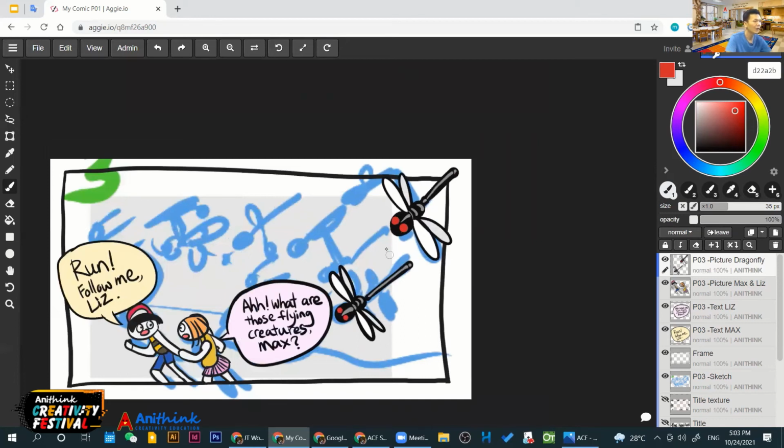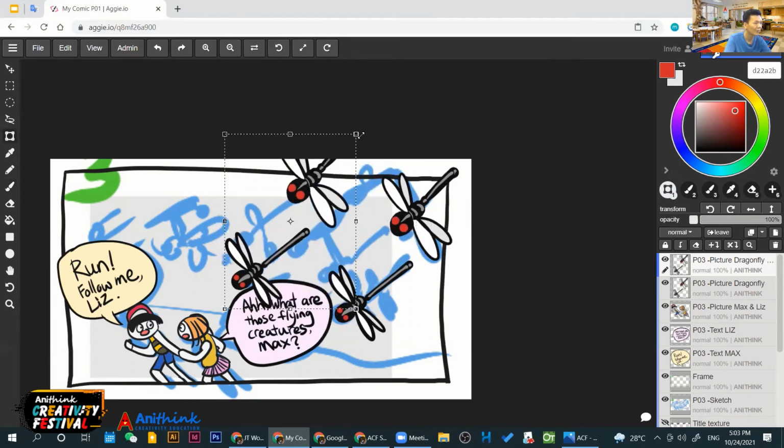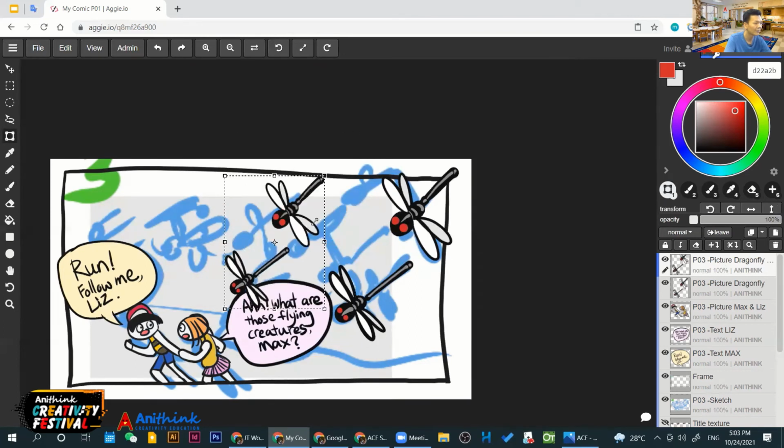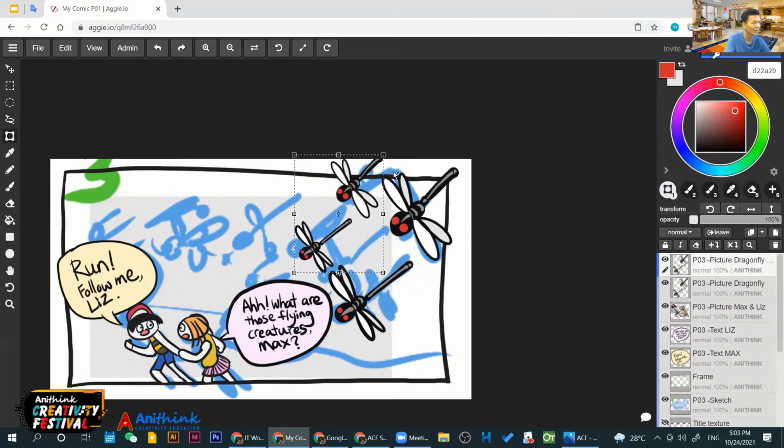So what we can do now, if you are lazy or want to do it faster, is duplicate it. Duplicate is here. Duplicate layer, right? After you duplicate, you can just move it. See, you got more, then you can resize it. Or you can flip it. You can duplicate it. More butterflies. So they got more butterflies, show more.